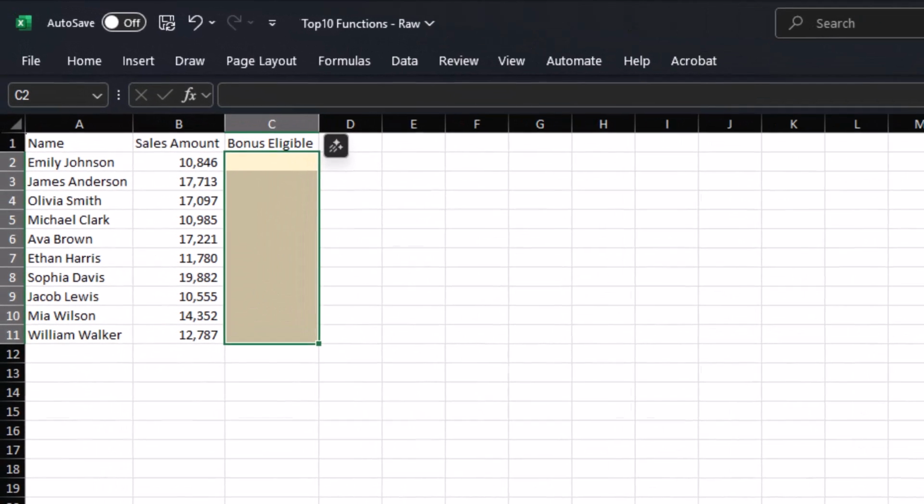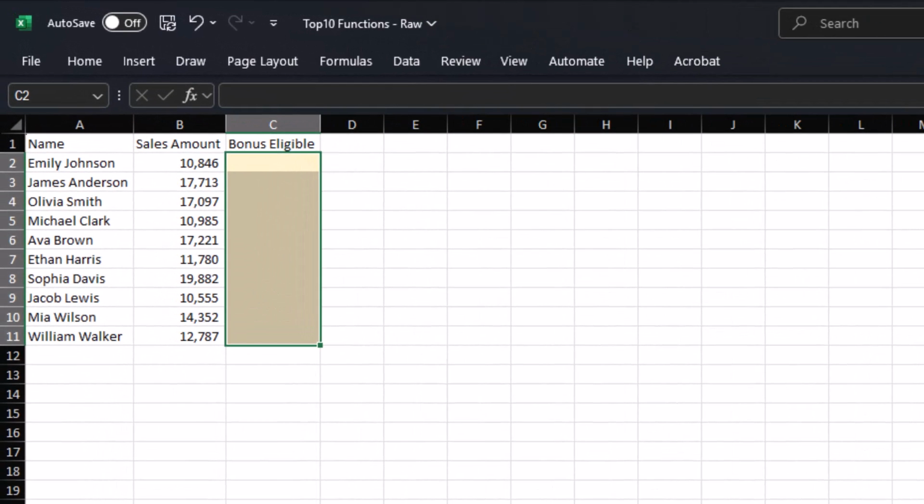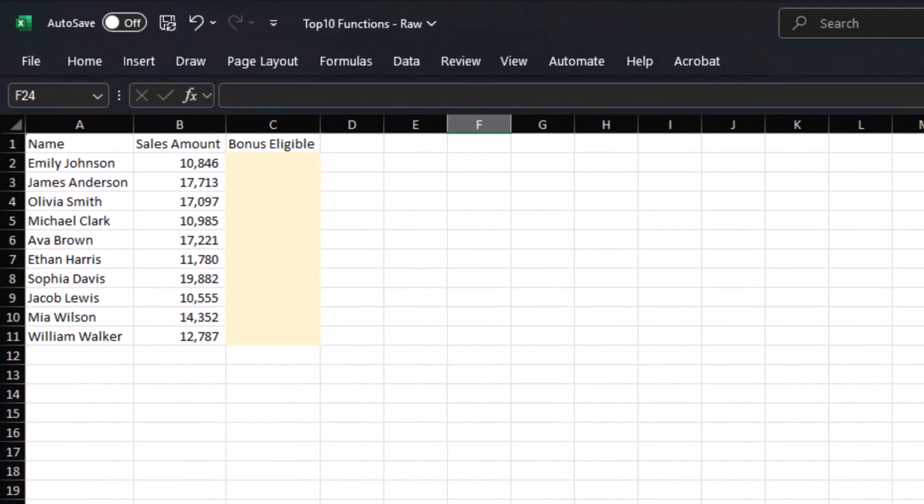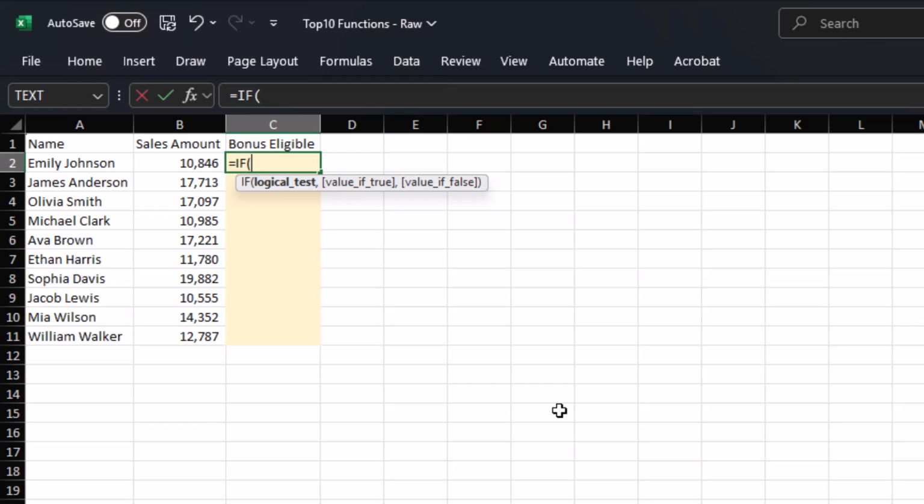Here, I've got a table with the salesperson name and the respective sales amount. Let's assume we want to give bonus to those salespeople who have achieved sales of greater than 15,000. To do this, I will use the IF function. The IF function takes in three arguments.